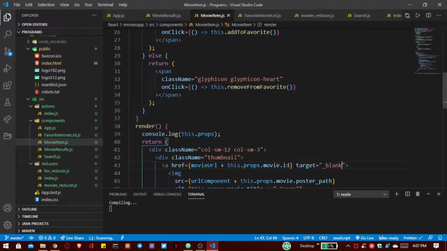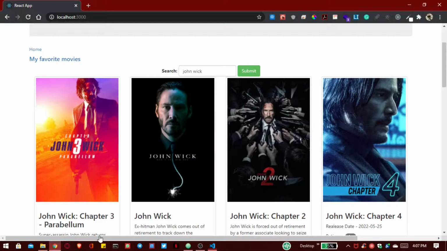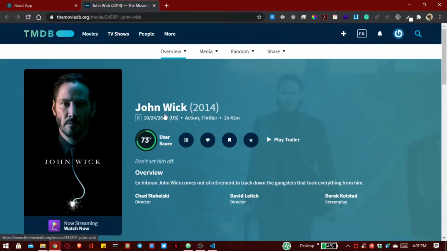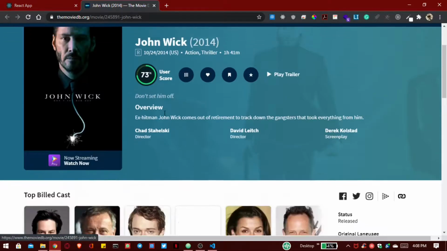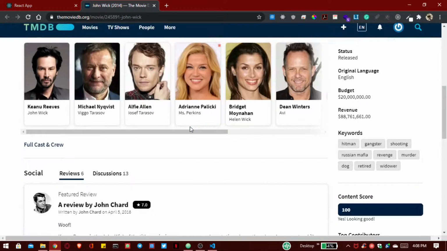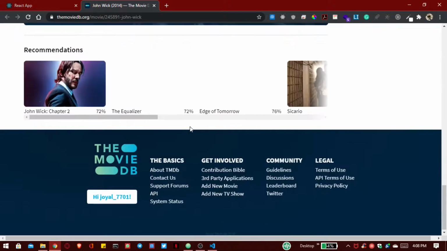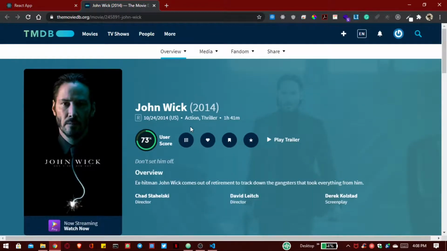So now save this file, go to the browser, and whenever I click on this, you can see here the a tag is applied perfectly, and whenever I click on that, it will go to the page that TMDB provides us. So here we can find all of the details regarding that movie. So this is our project.